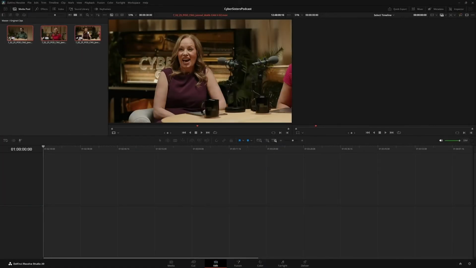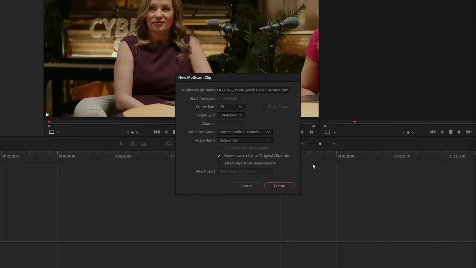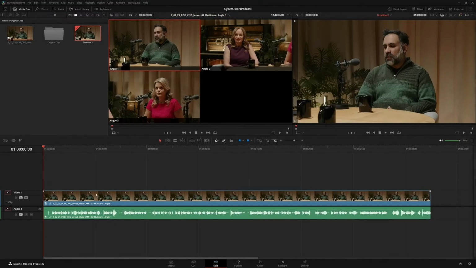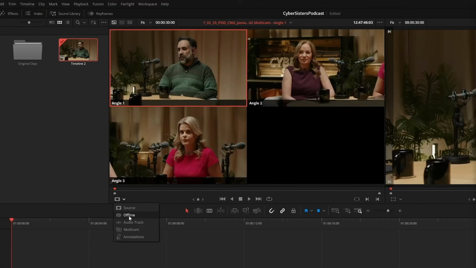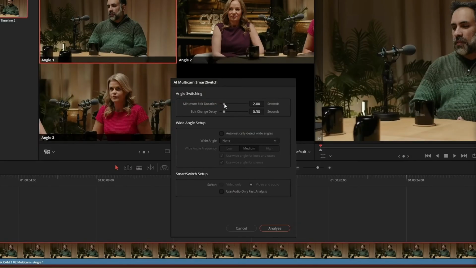In the edit page, AI Multicam SmartSwitch can automatically switch multicam angles based on the active speaker in a scene. After you have created your multicam clip, which now supports the selection of a single reference audio track, place it on the timeline and enable multicam mode in the source viewer. Click the AI Multicam SmartSwitch button and configure your edit preferences.